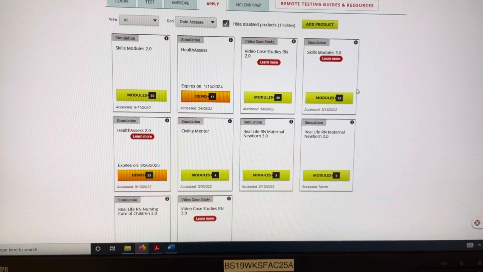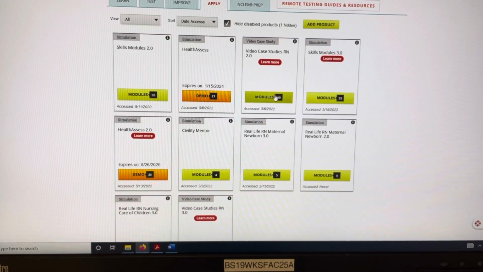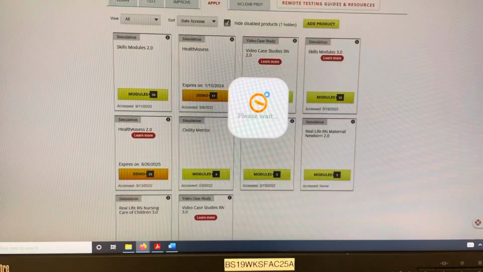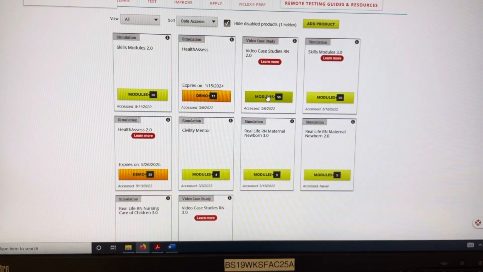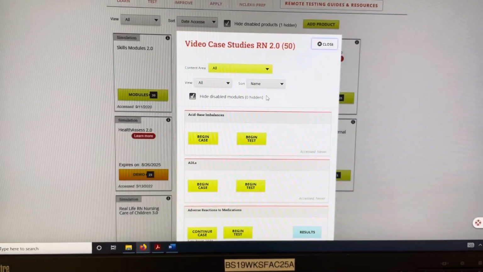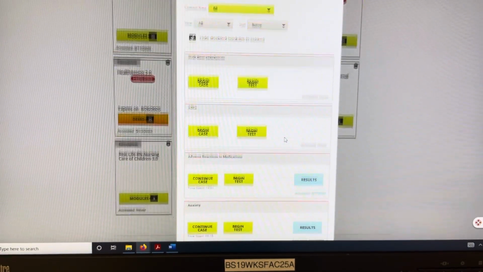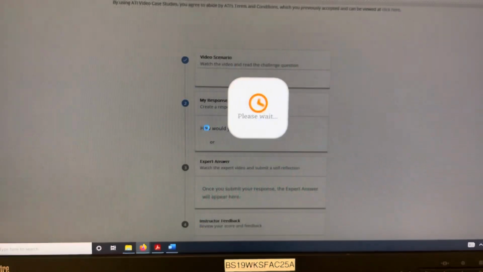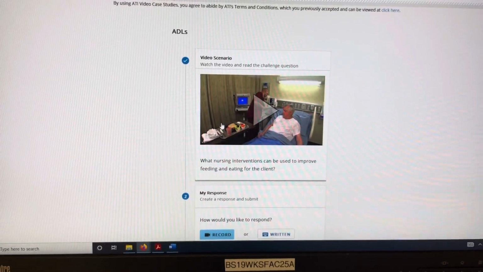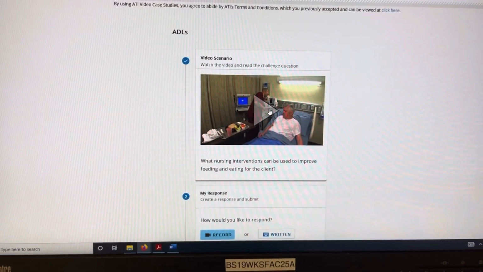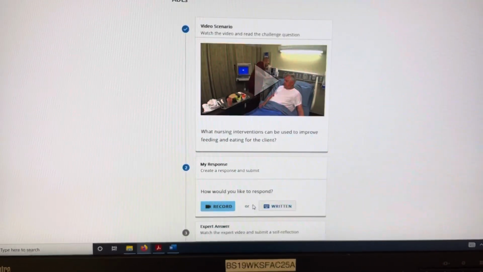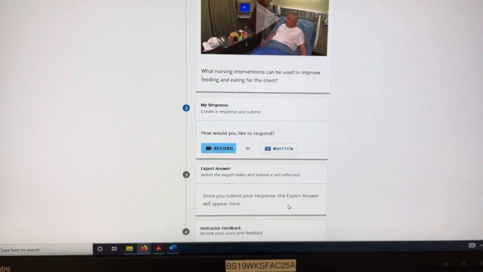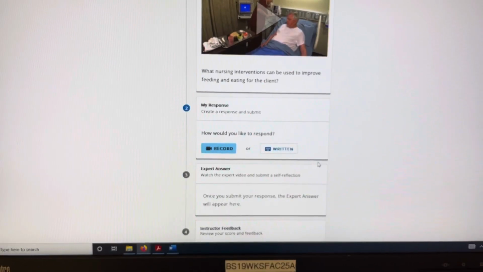Another good resource under the Apply tab are the video case study modules. This is almost like the simulation scenarios we saw, only this is a much shorter scenario. They give you a little video snippet and ask you a question. You'll play the video. You can either record your answer or write your answer and then submit it, and then your instructor will write a response and feedback on here.